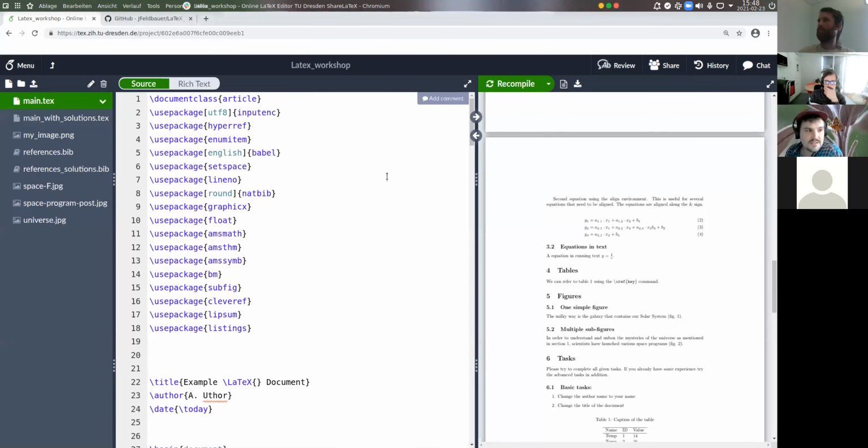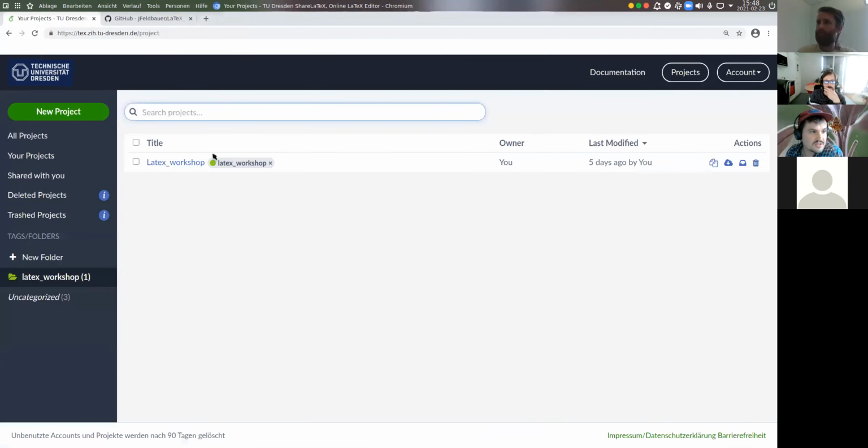So I am using Overleaf here. Oh wait, let's just go back to the start page. So this is how the start page looks with me. I'm not using the official Overleaf. My university is providing its own Overleaf instance, but it should look the same, besides that maybe you don't have the TU Dresden logo up here. And you can create a new project.